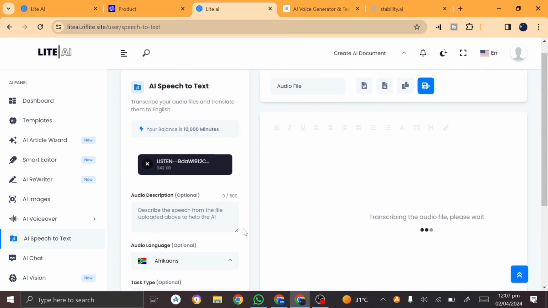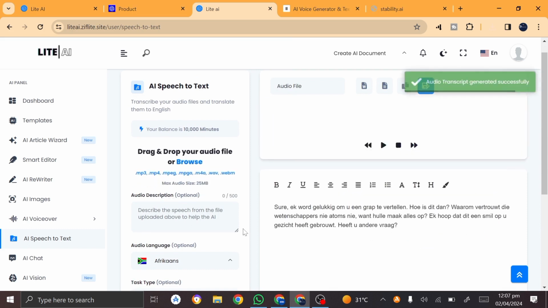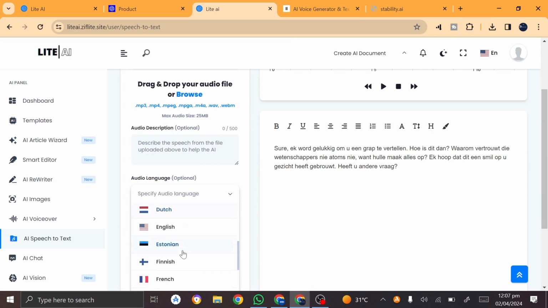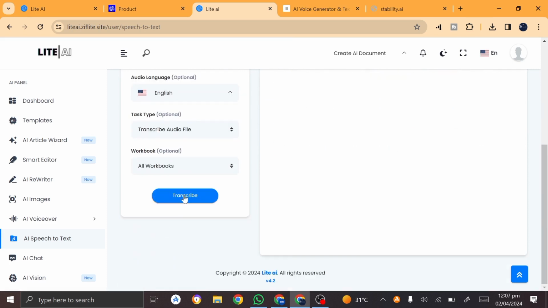It will give you some time to actually listen to it and transcribe it back into its original written form. So we have this here. Now, the thing here is that it translated it into a South African language. I don't know. So we could go with English and we do it again.